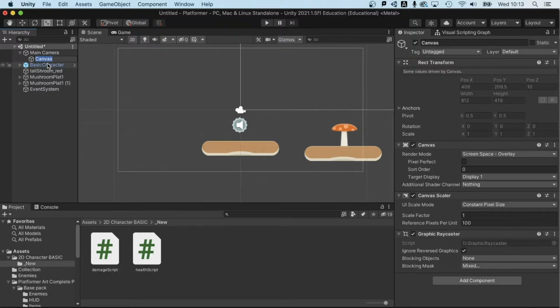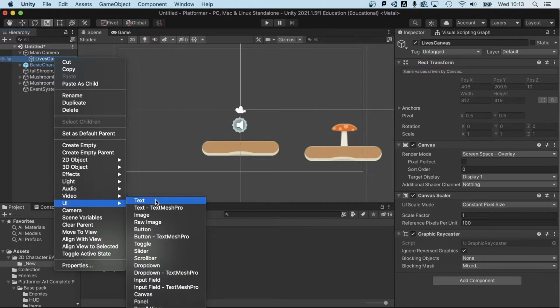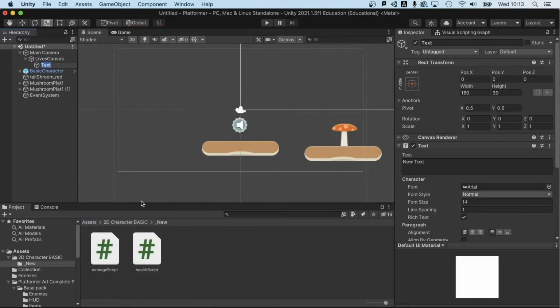So I'm simply going to call this one Lives Canvas, just so I can keep track of what's going on. On that canvas, I'm then going to right click on the canvas, not on the camera, on the canvas. I'm going to right click again, go down to UI and add text. If you only see the option for Text Mesh Pro, you go down to the bottom, it'll say Legacy. You can go across and it'll say text. This system will only work with text. So I've got text and I'm going to call it Live Text. Just nice and simple like that.